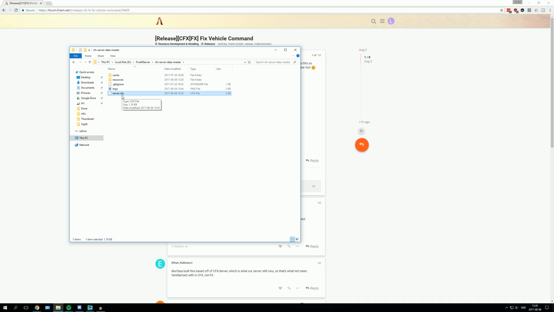Right click on the server.cfg file and open with Notepad++. If you don't have Notepad++ installed, I will leave a link for that in the description as well. And if you don't know how to install it, watch one of my earlier videos about how to configure FiveM server.cfg. I will leave a link for that in the description as well.